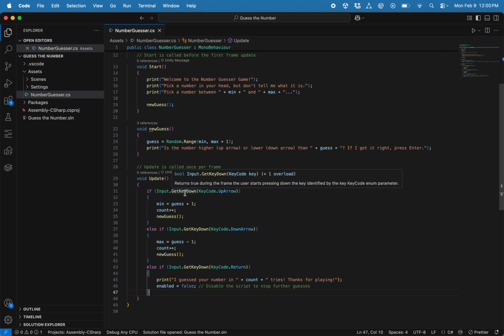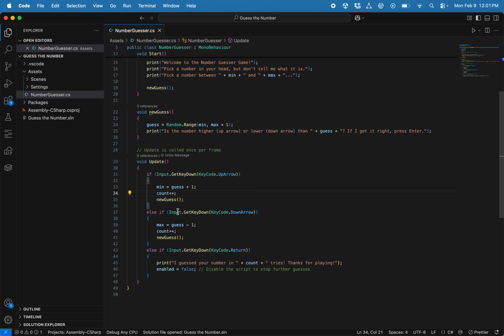So Input.GetKeyDown. This doesn't mean the down arrow key, it means is this key being pressed down? If it is, specifically if the up arrow is, we want to change our minimum. So if we're saying to the computer, hey, the correct number is bigger than the number you guessed, then we want the minimum to change to the number the computer guessed. And we want count to go up by 1. And then we call NewGuess again.